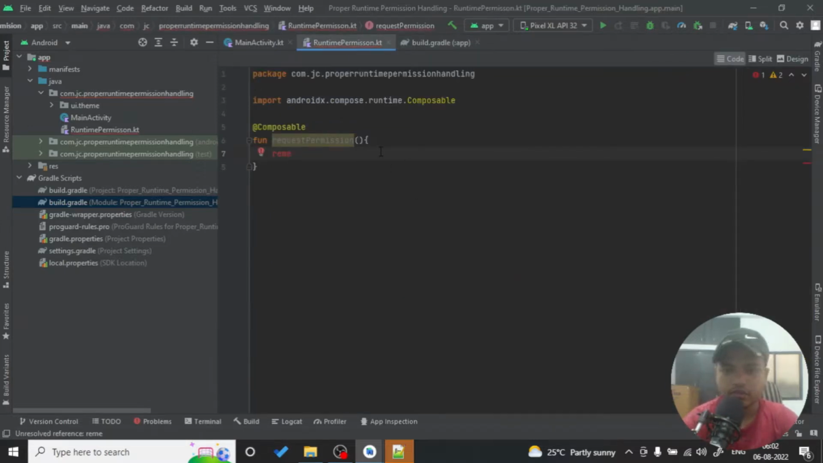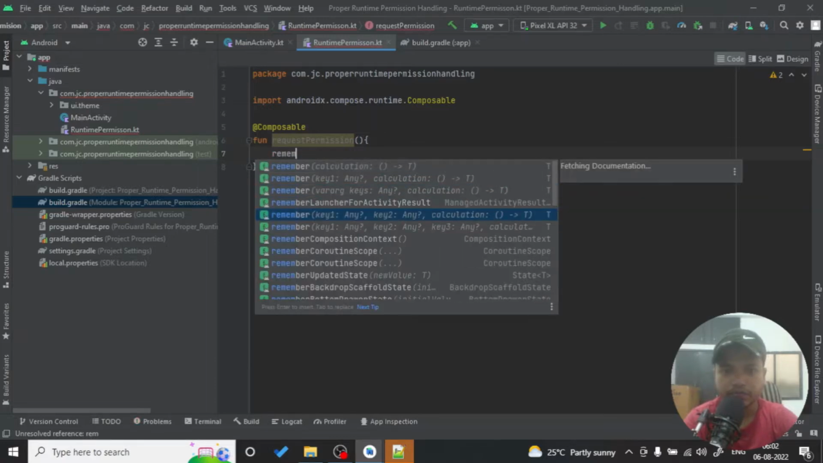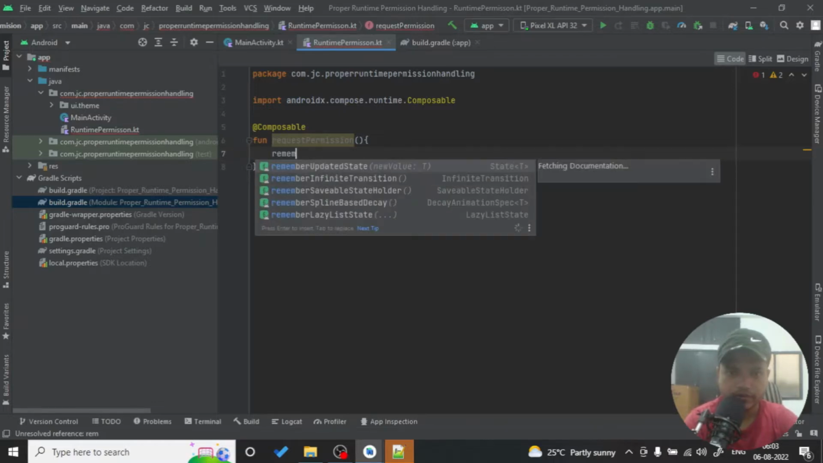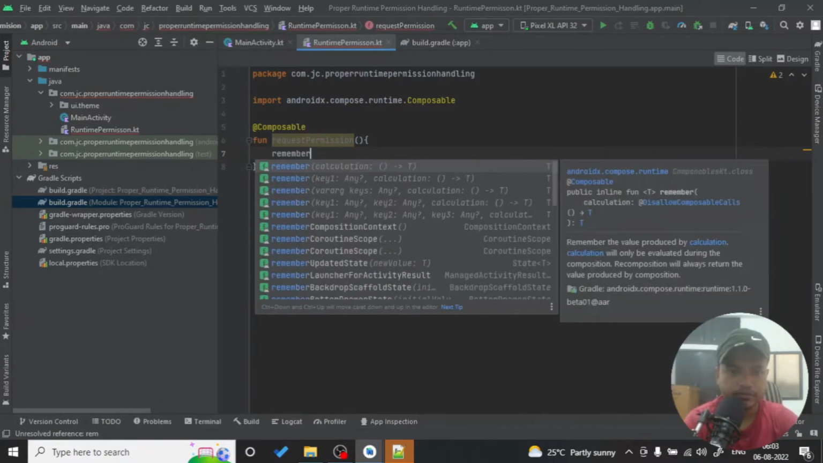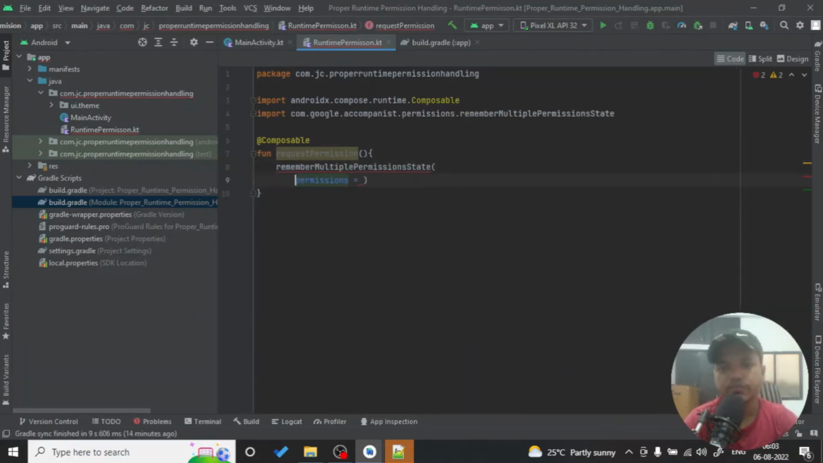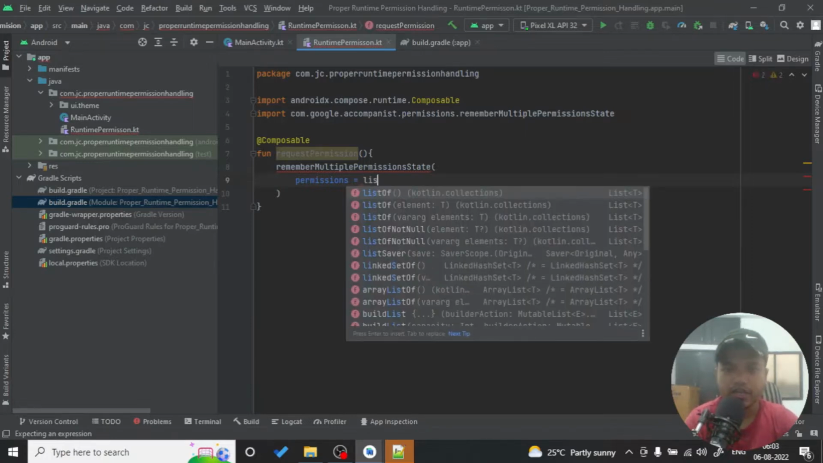So let's declare the permission that we have to take, which is remember multiple permission state. We have to pass the list of permissions, because in this video we will deal with multiple permissions at one time, so we can declare the list of permissions here like that.